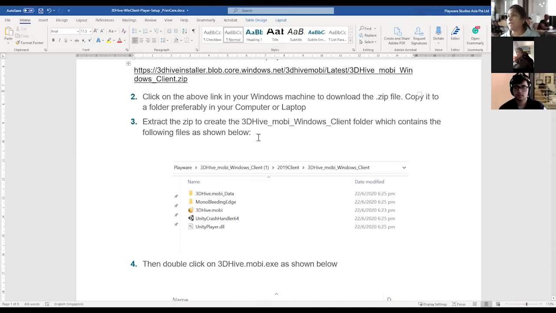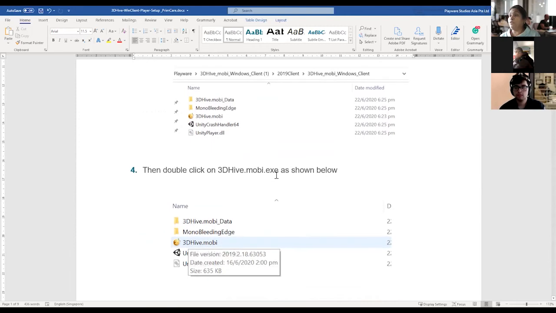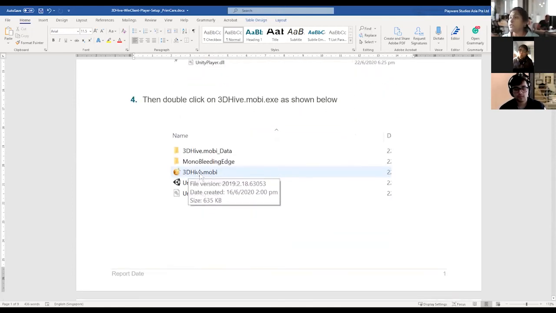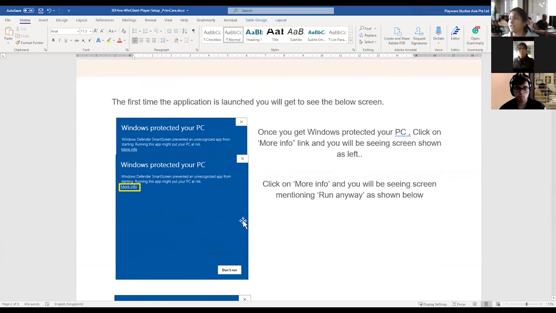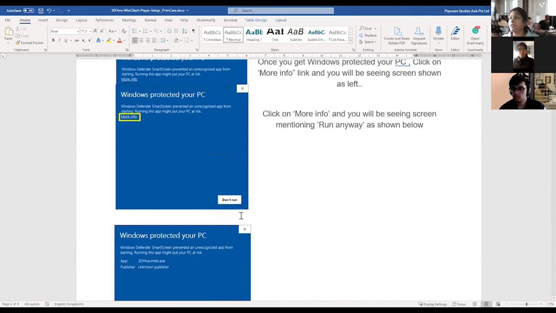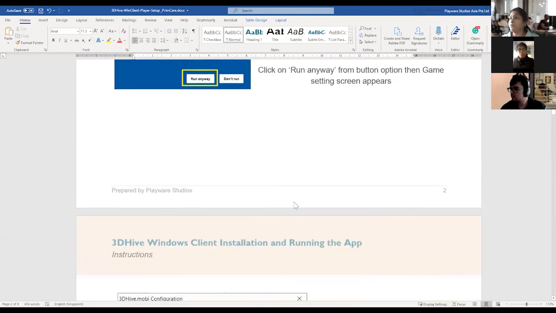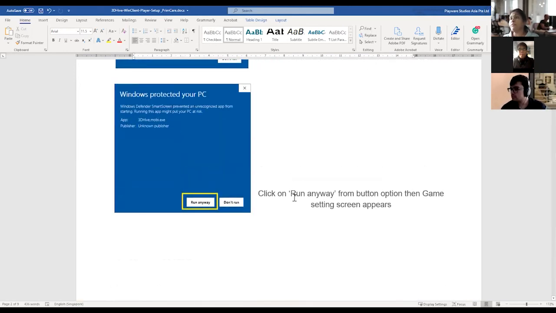We have only the Windows client built, and you will require internet for downloading the software, that is the mobi.exe. You basically click on the exe file, the 3dhive.mobi.exe. You will see all these security questions, so just allow the software to run for now. As I told you, this is the beta version of the software. We will resolve all this once we add the certificate, and you will no longer get these protection dialogues.